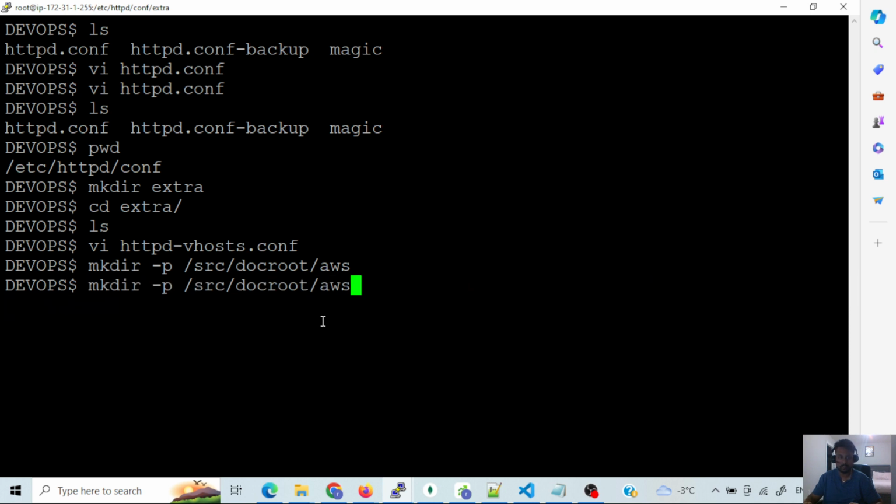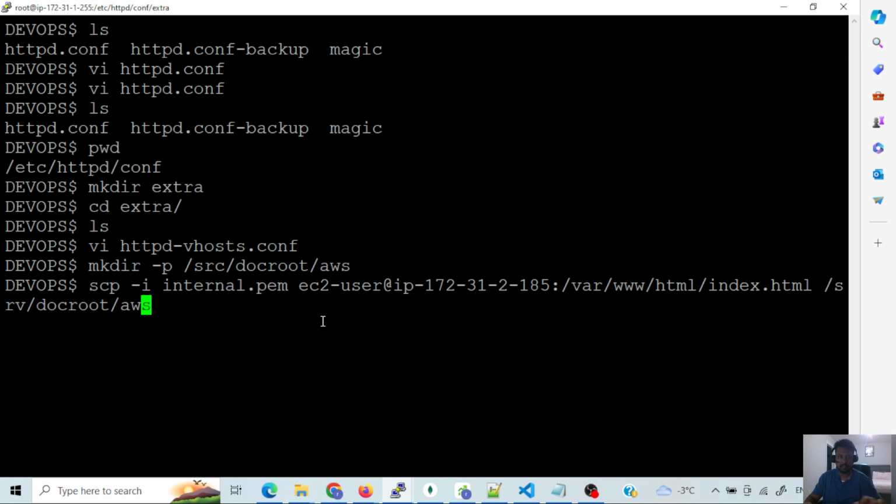So scp slash i, we need a PEM file because we need to go inside the other server. So ec2-user, this is the other server, and this is the directory, basically the path, and this is the file index.html which we want to copy to this root srv src doc root aws.